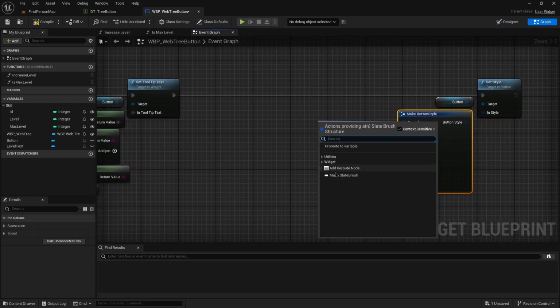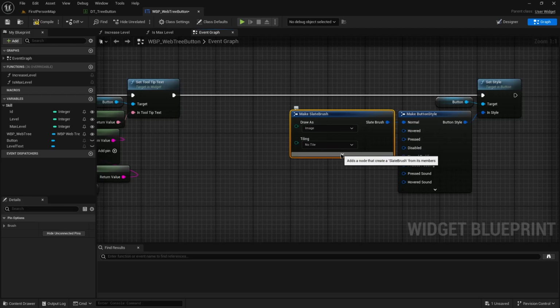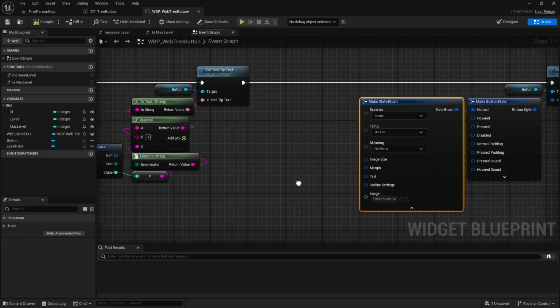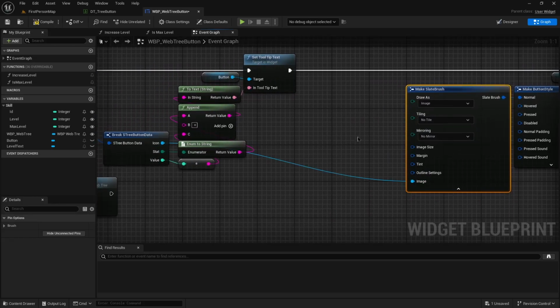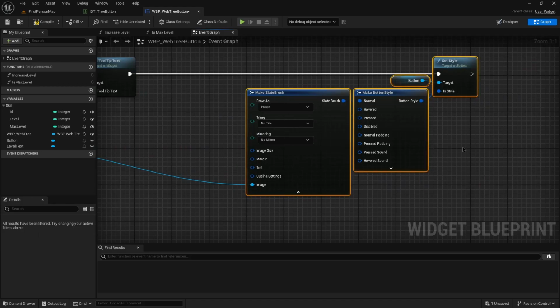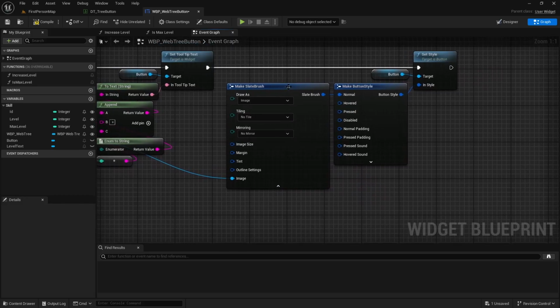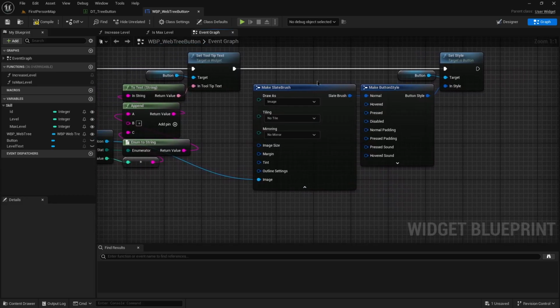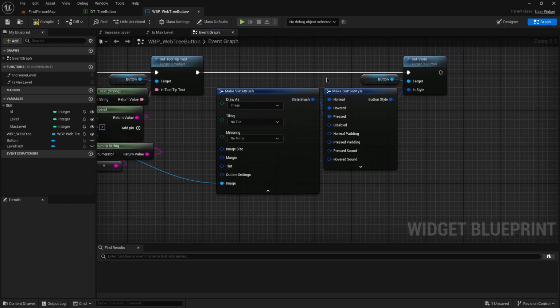So you drag that out. You can make slate brush. For this, we want to pop it open, and we're trying to get the image. So we can take our icon image, drag it over here. Move this back a bit. So I'm not going to do it in this video, but typically you would have different images for each of the states. In this case, I'm just going to set them so it doesn't look so bad to normal, hovered, and pressed.